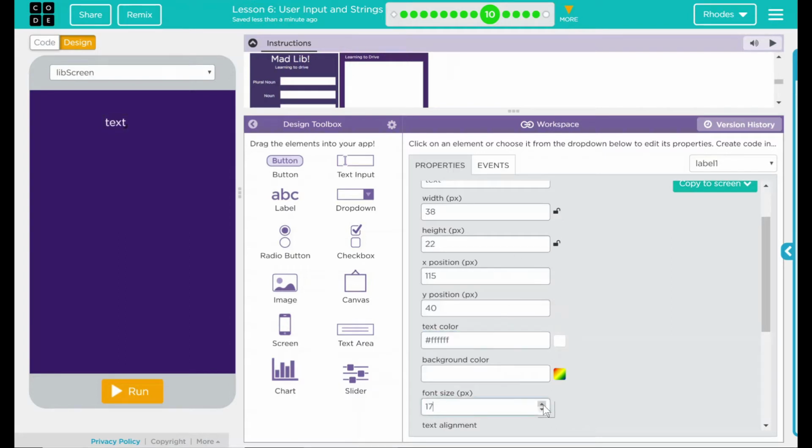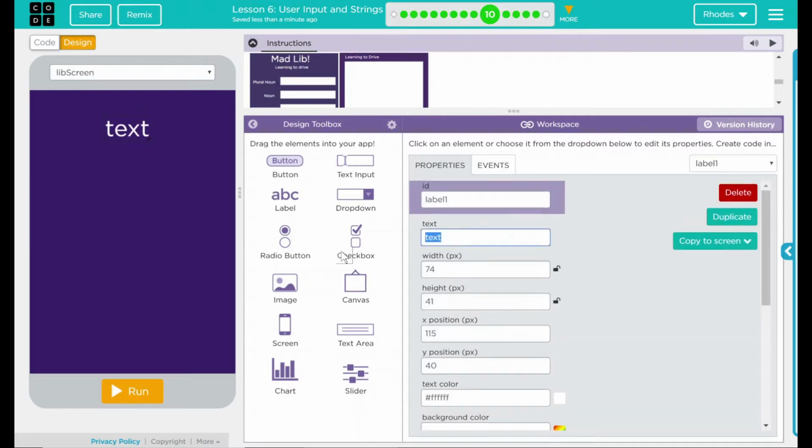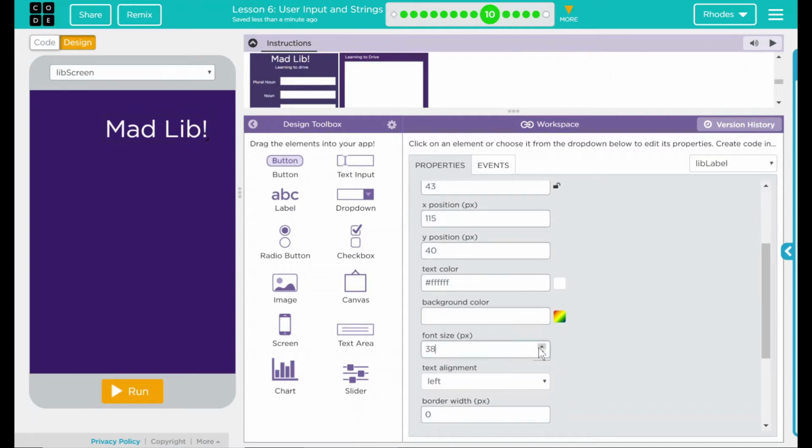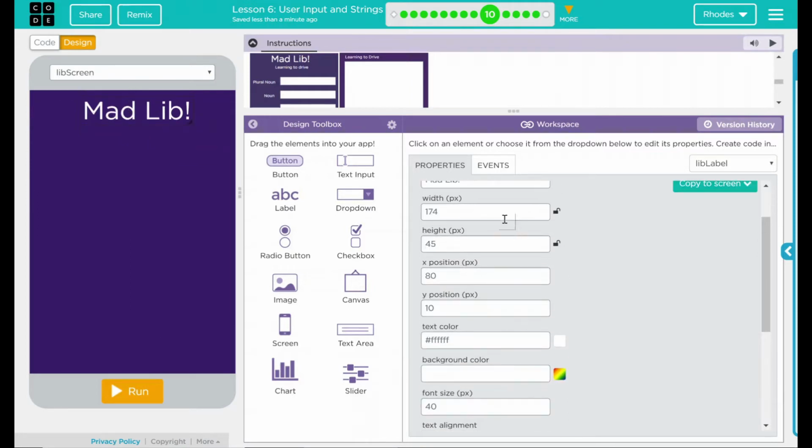Let's pick up a font size here. This Mad Libs is pretty huge. Really, I should put my text in here when I'm sizing it so I know what it looks like. We're going to call this lib label. And let's go up to 40. Move it over this way. We can go ahead and center it as well. Let's work with some nice round numbers. 250.